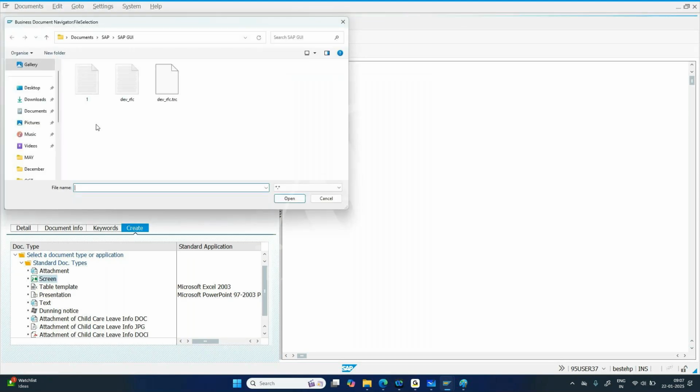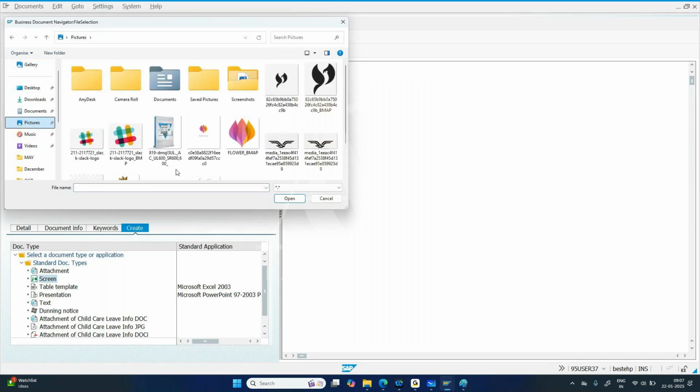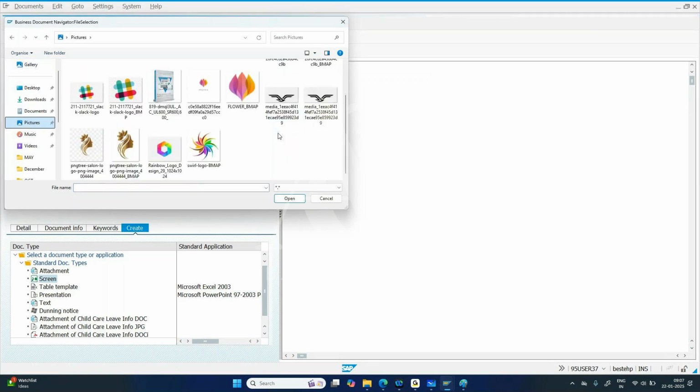It will ask you the logo path. Where is your logo? My logo is in the SAP document server with the type BMAP. Now in that, which one is the BMAP one? Can you see when I place the cursor on that, it is showing item type PNG and item type BMAP. So you need to select the BMAP only and open.